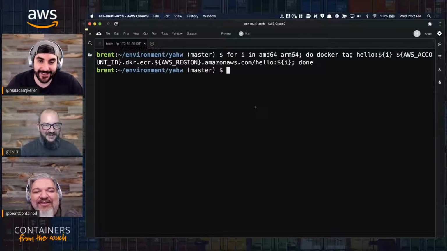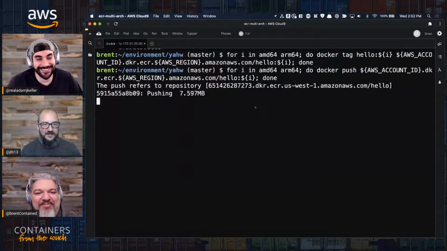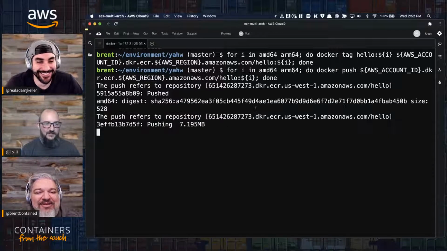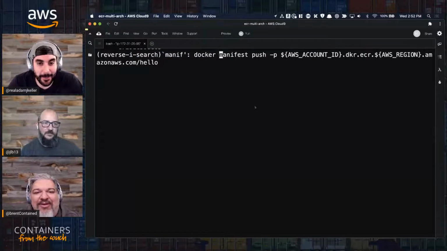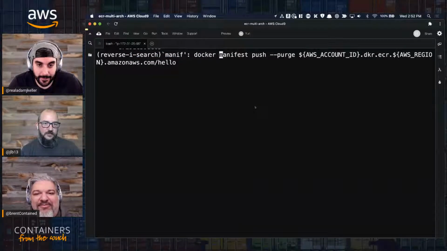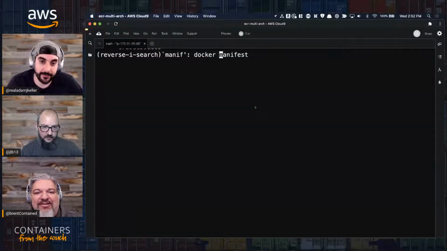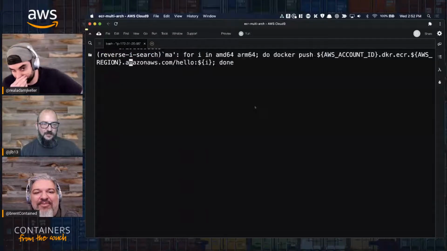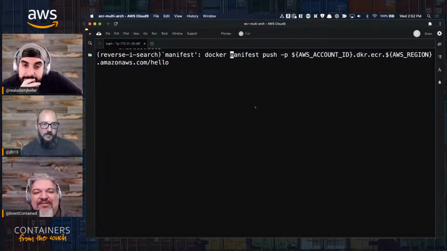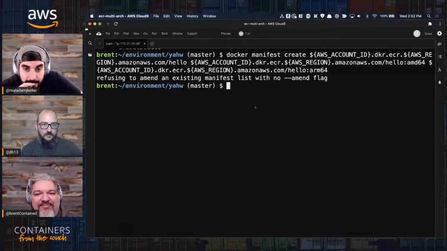Okay, so we tagged Docker. Keep fighting it. Now we're pushing to ECR. And now we are going to manifest create. Don't amend. I guess that's don't amend. Yeah. Manifest create. Let's get rid of the amend.